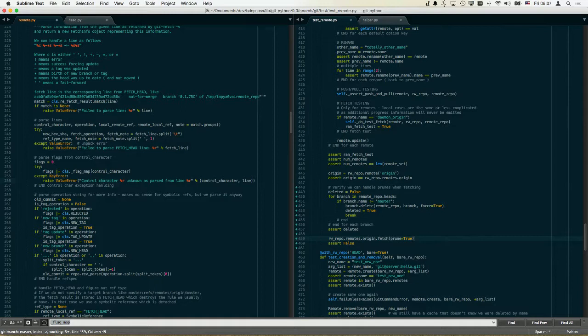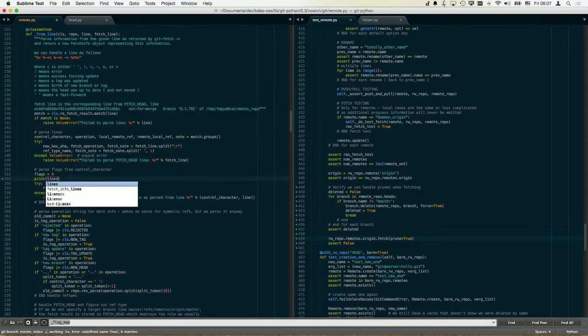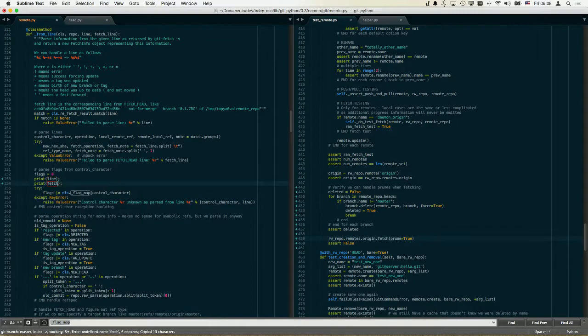Okay, let's print these lines that we get here. Apparently, print line, fetch line.